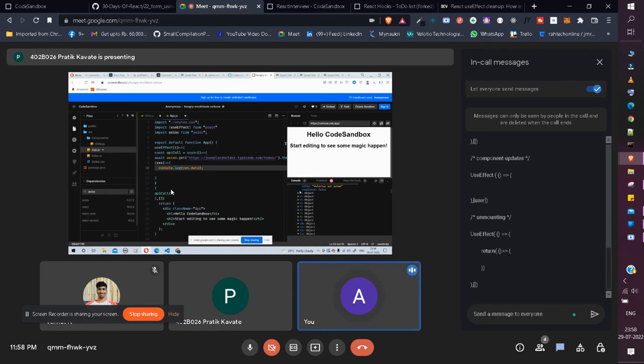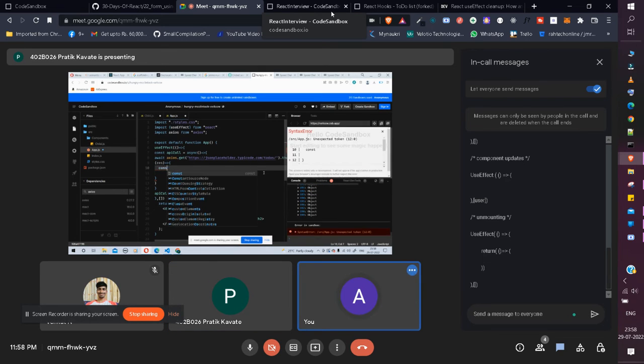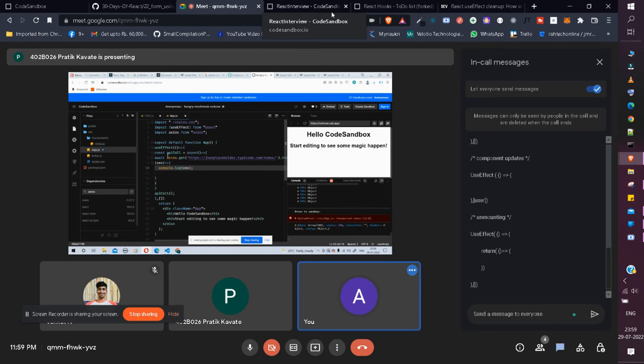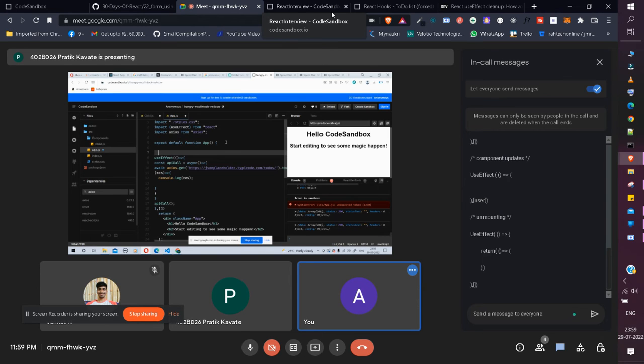Yes, you can display it on the screen, but you need to map it. So you are storing it in console.log. Now define a state, useState. No, not here. Define a state empty, like data comma set data, after line number 5. Leave it like this. Data comma set data.